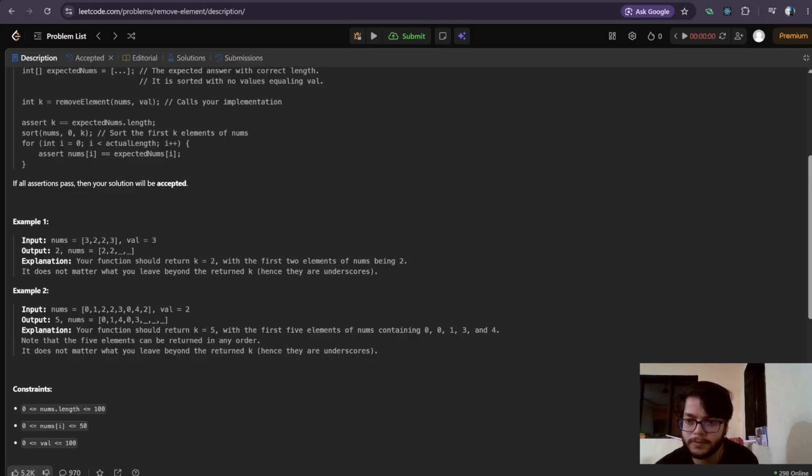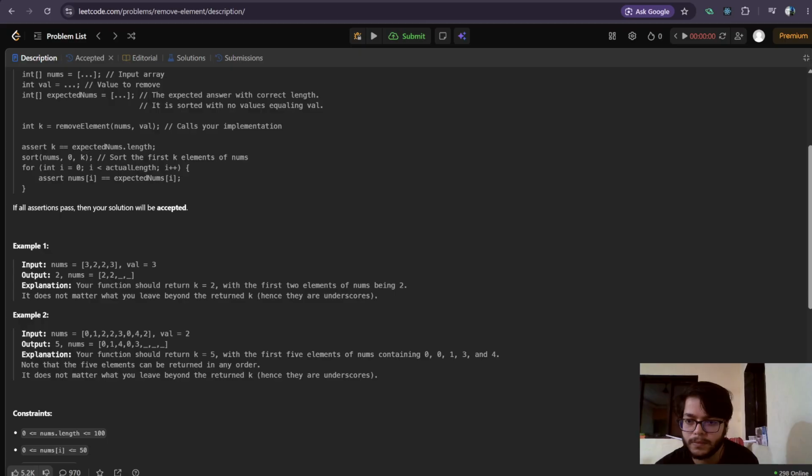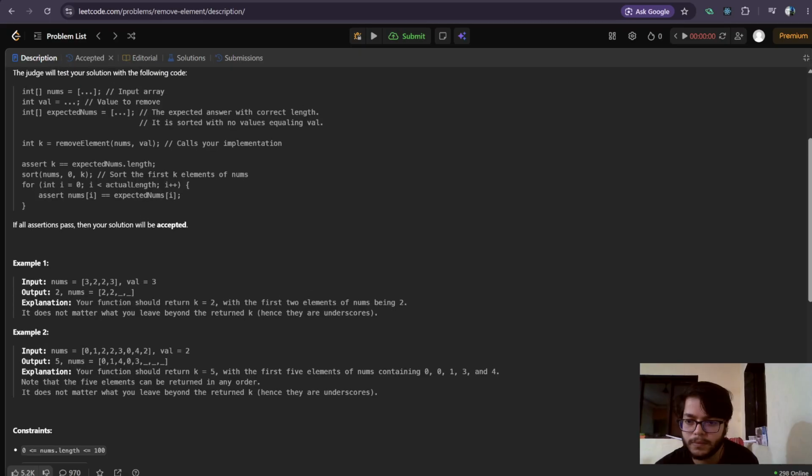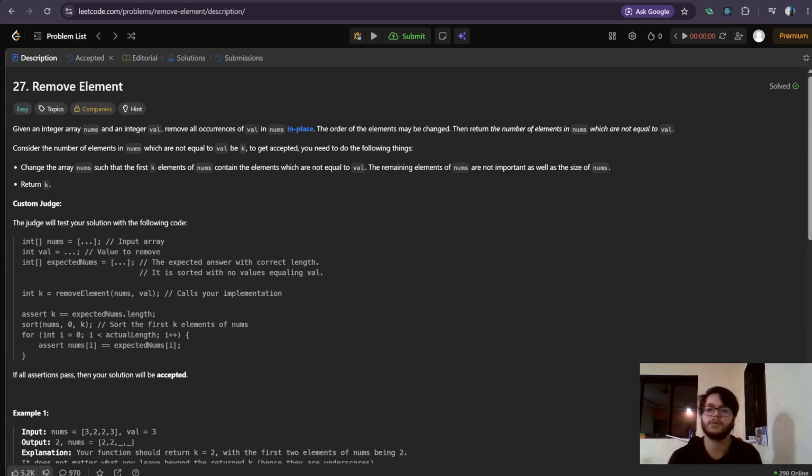This is nums with a value of 3. Output is 2, with nums being 2, 2. The function would return k equal to 2, with the first two elements of nums being 2. So here the nums array is given and a value integer is given.